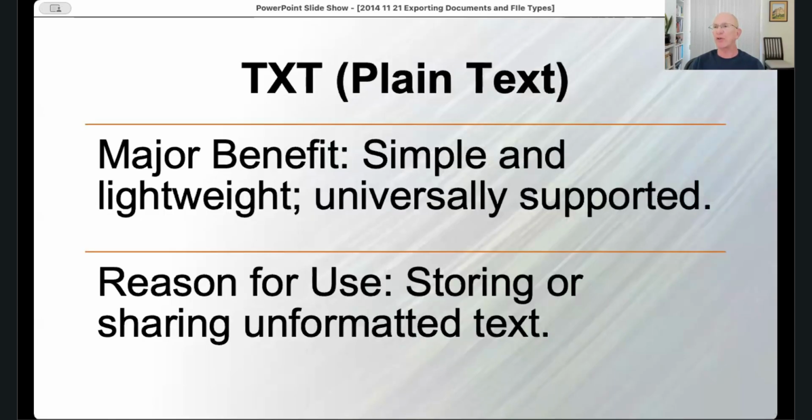Okay, so the other thing you can do is you can save something as a plain text file. Plain text is .txt. It has no formatting at all other than maybe a carriage return for a paragraph or something like that. So any formatting that shows text in bold or script or underlined or other things like that just doesn't work. But it's really great for very simple storing and using of unformatted text.